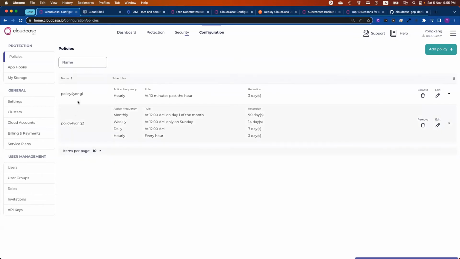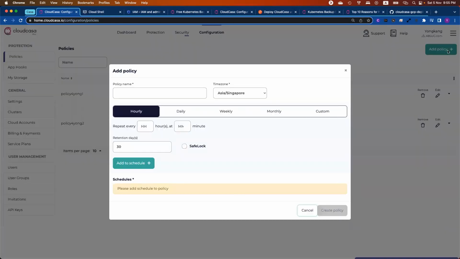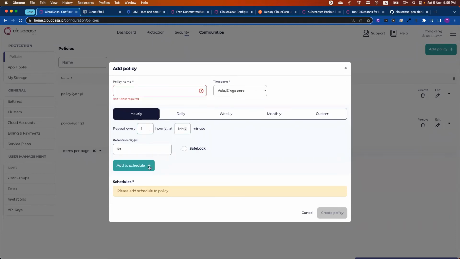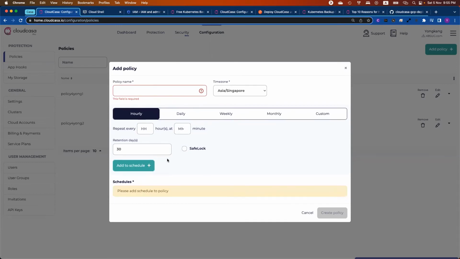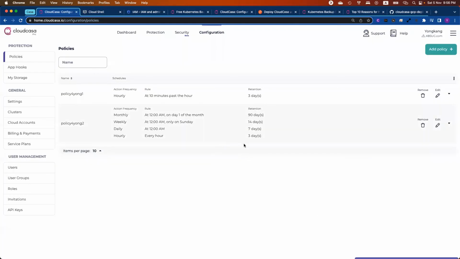From here, I already defined 2 policies. If you want to create a new policy, click add a policy. What you configure here is just the scheduling: how often you want to schedule the job and how long you want to keep it. If I add a schedule, say every hour, by default you already get 30 days. You might want to change it, say to daily, and you can adjust the settings. For now, let me cancel this.